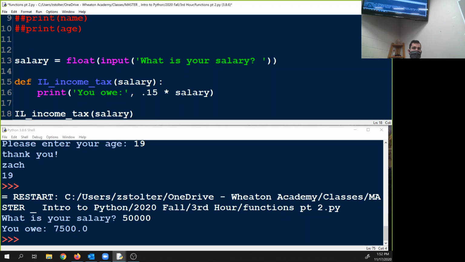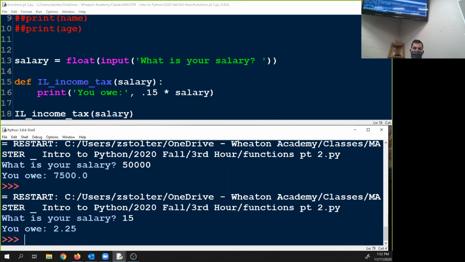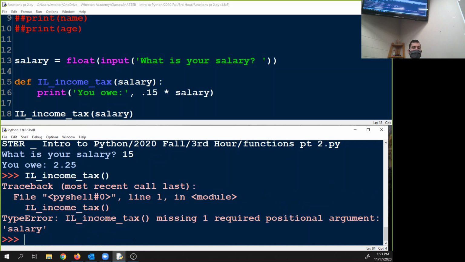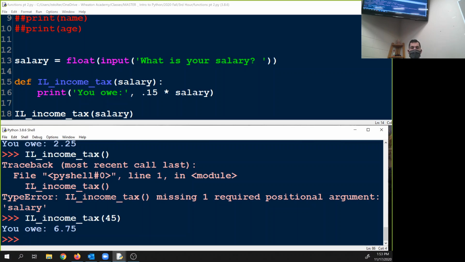So you could also put salary in here, and then salary here. The reason you would do that is if you run this, I make $15 in a year. So I could do Illinois income tax. I can write the name of a function in the shell once I've run this once, and I can give it a value later.